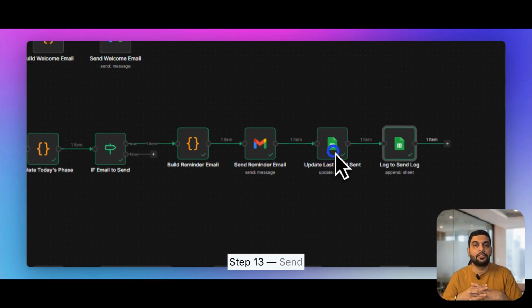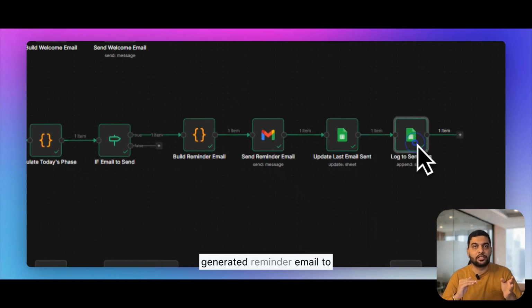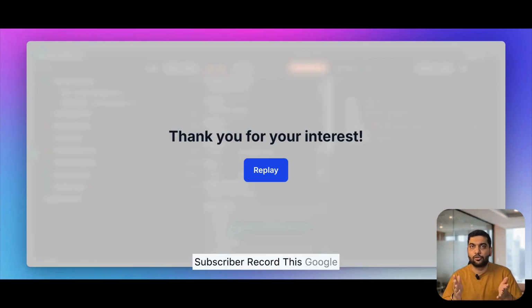Step 13. Send daily reminder email. This Gmail node sends the generated reminder email to the subscriber. Step 14. Update last email sent in subscriber record. This Google Sheets update node writes the latest reminder type into the subscriber's row.